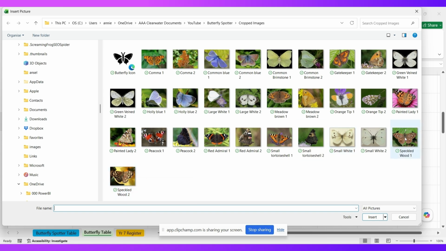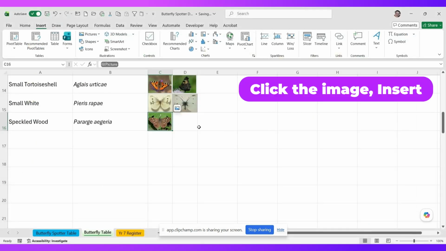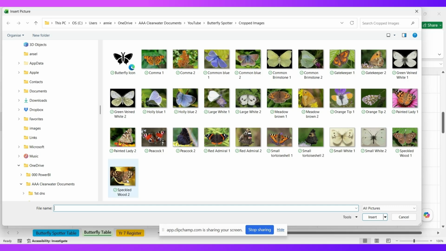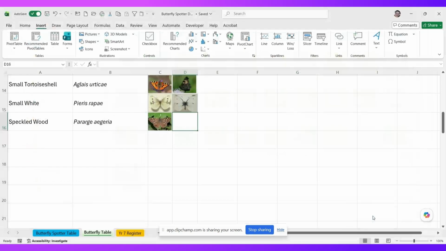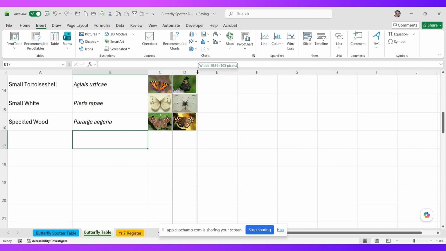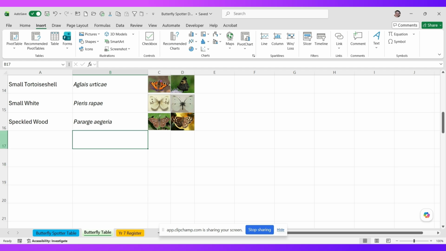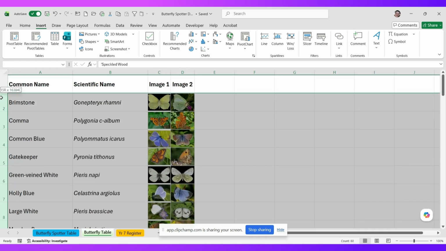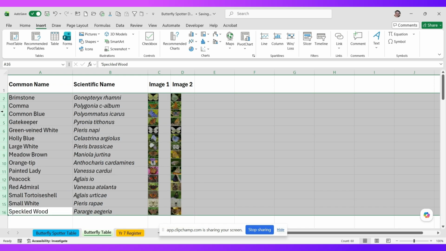So I'm going to say speckled wood 1, insert into that space, and then do the same thing again, picture, place in cells, this device, and then speckled wood 2. And then I'm just going to slightly adjust my column widths and my row heights a little bit, so that I don't get loads of weird spaces.